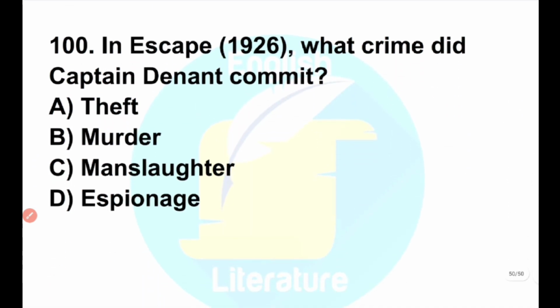And last but not least, Escape. In Escape, 1926, what crime did Captain Dancy commit? Manslaughter. Captain Matt Dancy accidentally killed a policeman while defending a woman, leading to his manslaughter conviction and escape.